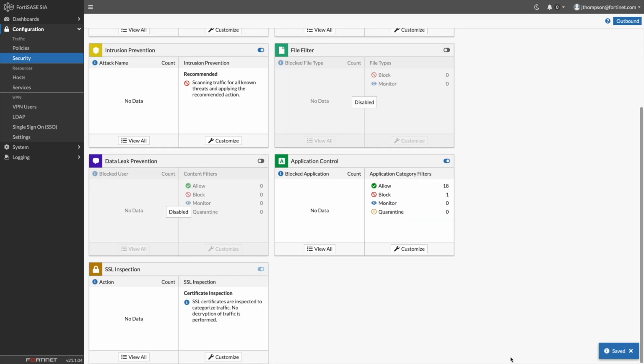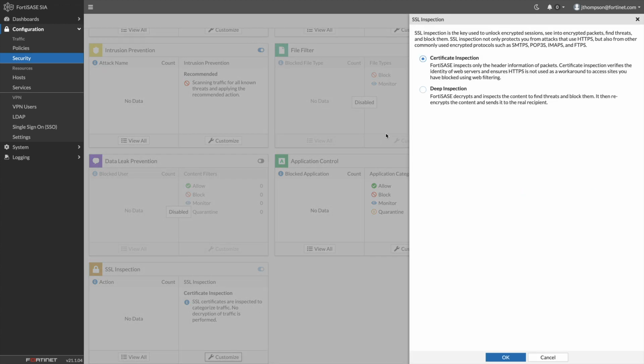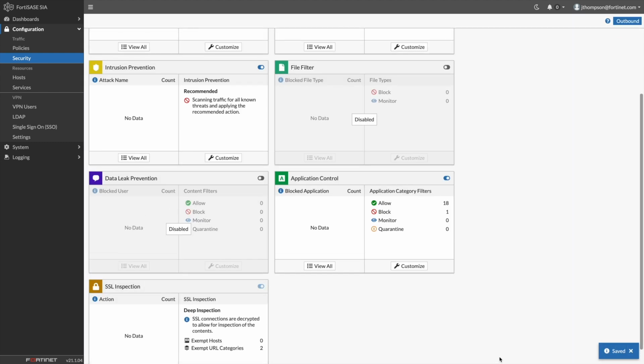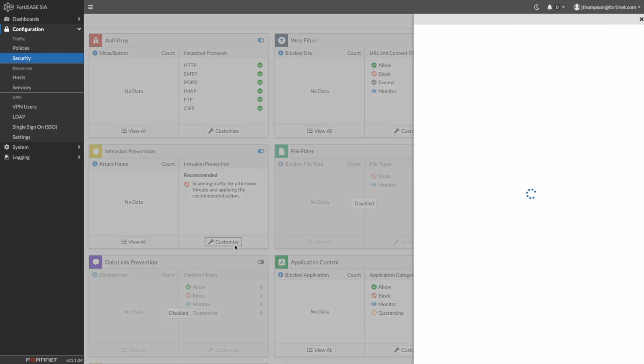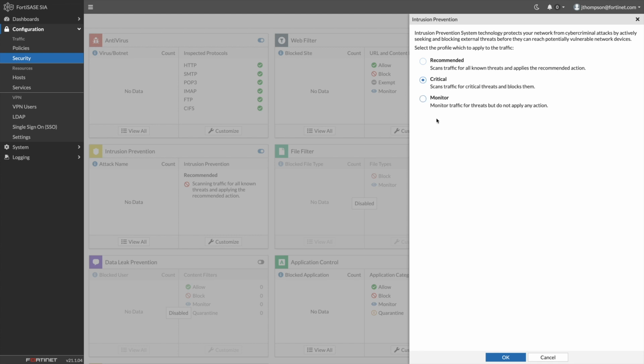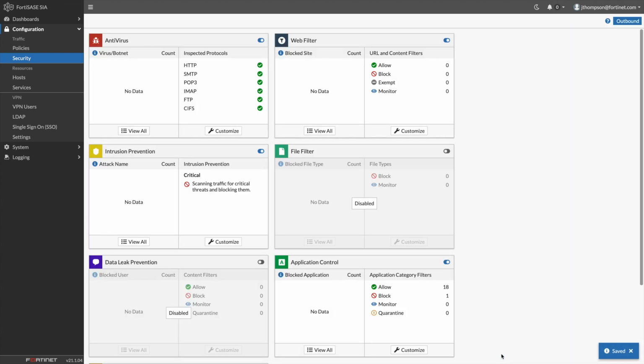Next, we turn on Deep Inspection. Once enabled, the certificate will automatically be provisioned to endpoints managed by FortiSASE, and the users will not see any certificate warnings. Next, we adjust the configuration for IPS to only scan for critical threats. Finally, we use web filter to block access to news and media sites.